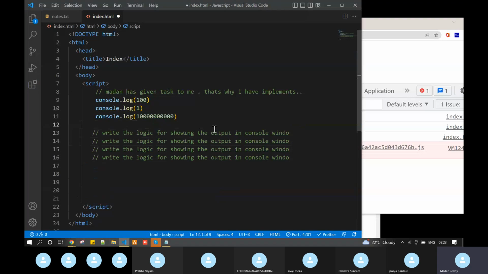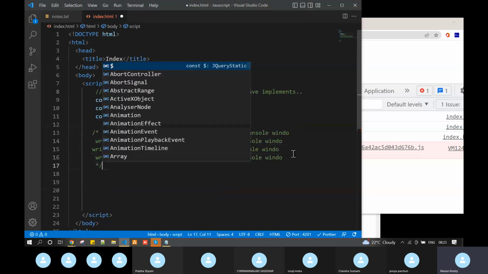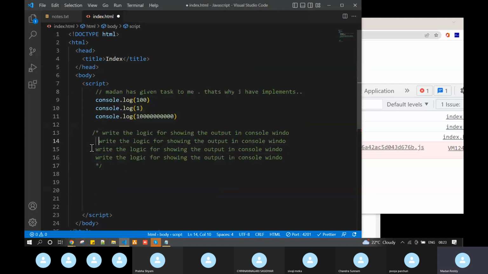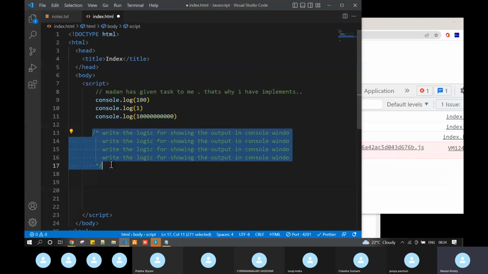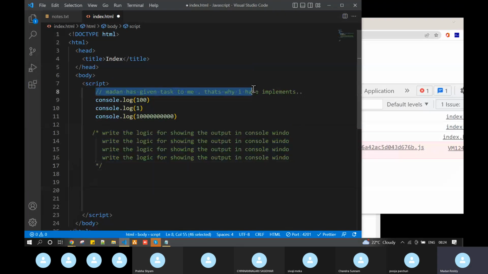If you want a comment in multiple lines, you can give it by using a forward slash and asterisk, and followed by another asterisk and slash. So if you want to give a big comment, we can write it by using another syntax as well: slash, asterisk, and asterisk, slash. This one is for a single-line comment, and this is the multi-line comment. This is a single-line comment, this is a multi-line comment.